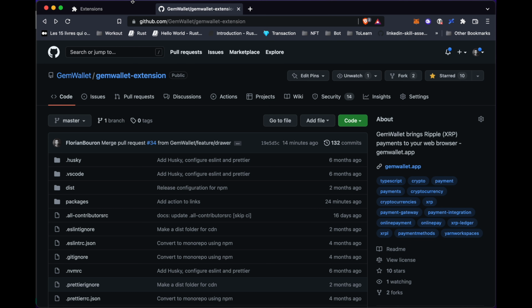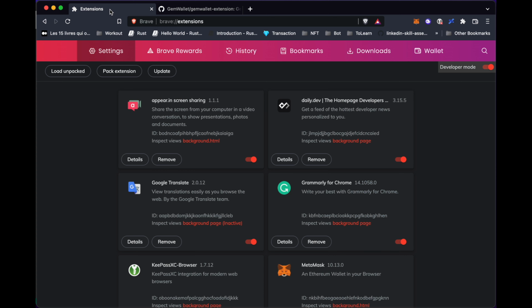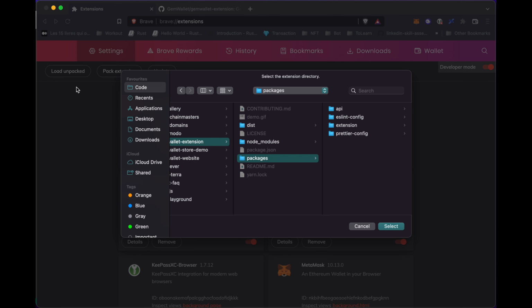I'm currently using Brave, so you go to your extensions, then you have to be sure that you are using the developer mode. In Chrome it's the same, and Edge as well. Then what you need to do is look for the load unpacked extension. You click on it, and we are gonna load our build package.